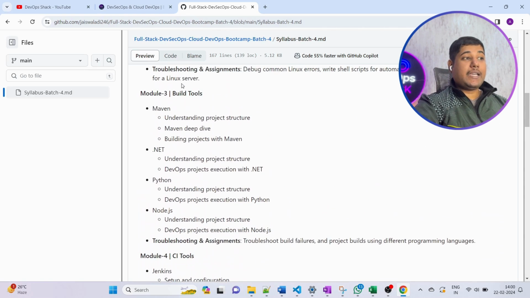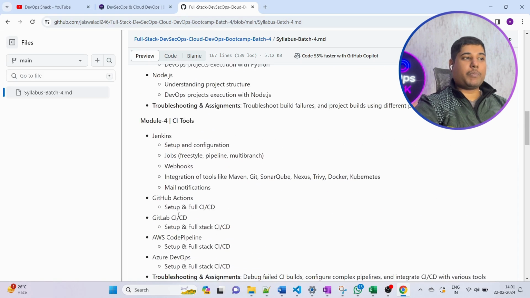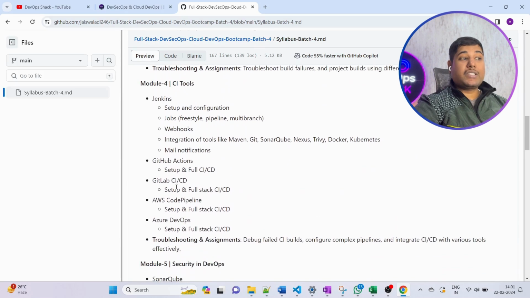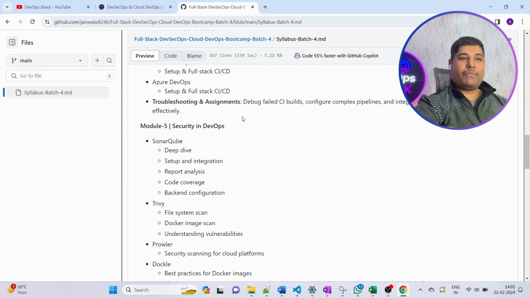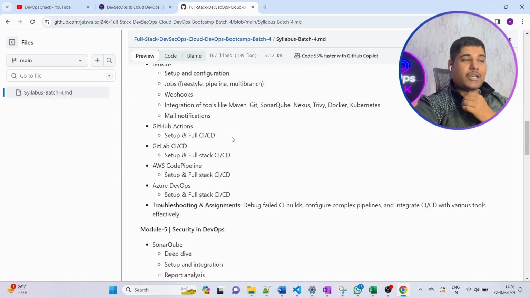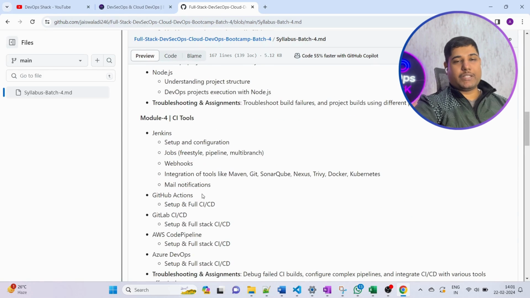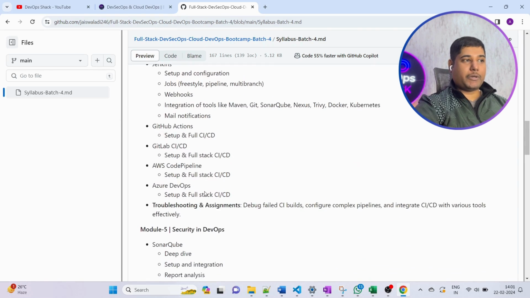Again, build tools: Maven, .NET, Python, Node.js, everything we are going to cover properly. For CI/CD tools, Jenkins will be a deep dive. In GitHub Actions, I'll show you how to set it up and how to write CI/CD pipelines for a full stack application for build and deployment. Same thing for GitLab CI/CD, and again the same for Azure as well as AWS CodePipeline. Troubleshooting and assignments: for every module you are going to get an assignment which will summarize everything and prepare you properly.